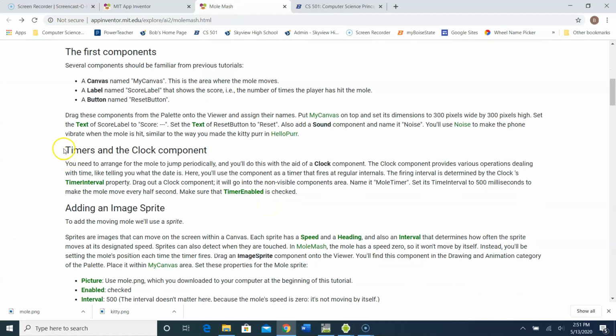Okay, so we're using the timer and the clock component to move the mole. What we will have is a clock, and every time the clock goes off at its interval, we will call a procedure that will then replace the mole somewhere in a random location inside the canvas. So your clock component is driving the movement of your mole.